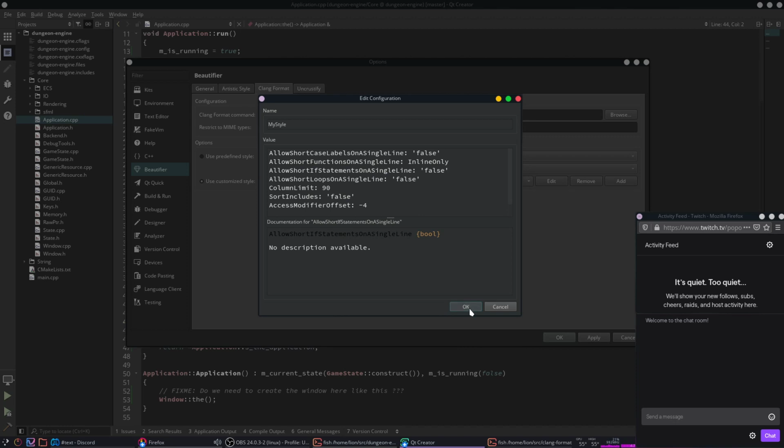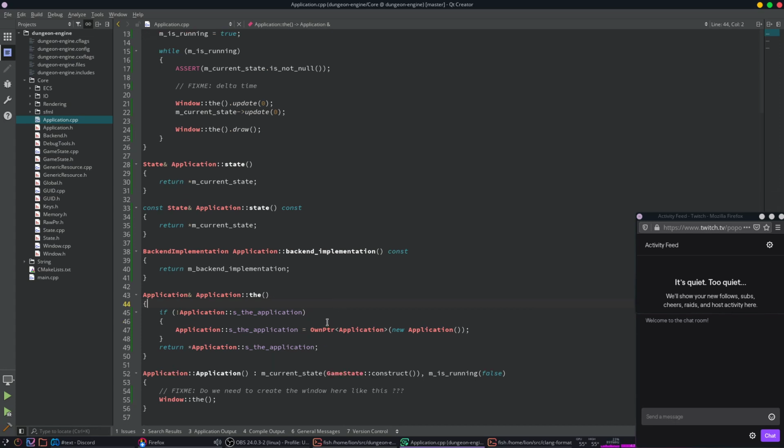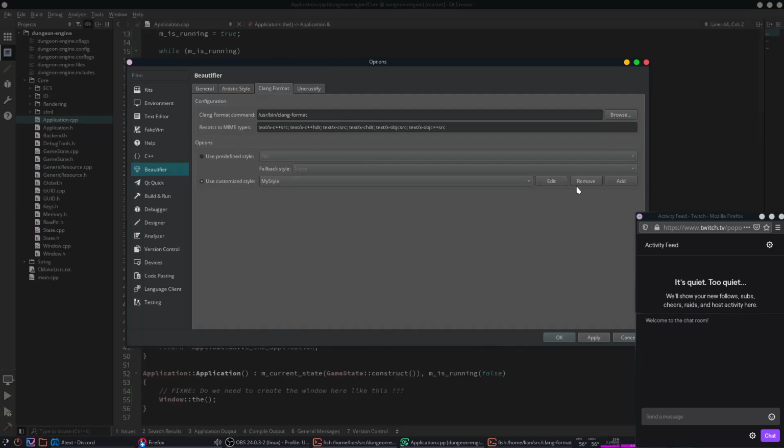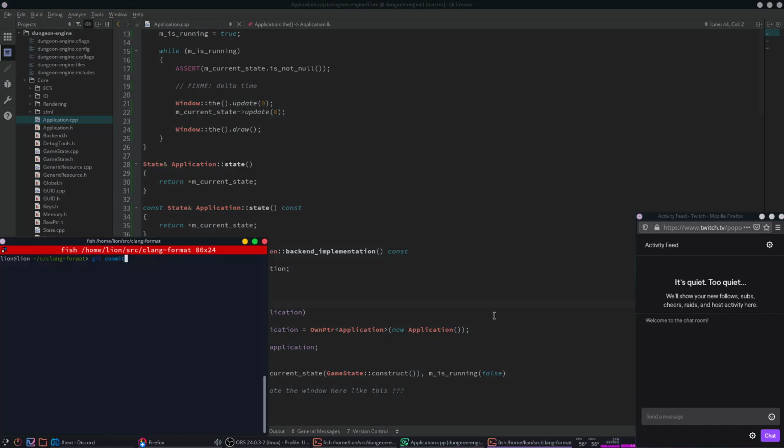I'll just go with false on that one. Yeah, that one. We don't need short if statements on a single line. It's pretty, but oh well. Alright, that's way better. And now I have to do the whole thing again, so let me just quickly do that. I wish there was a way for Qt Creator to just choose the file that I want, but oh well. There's only so much you can do.